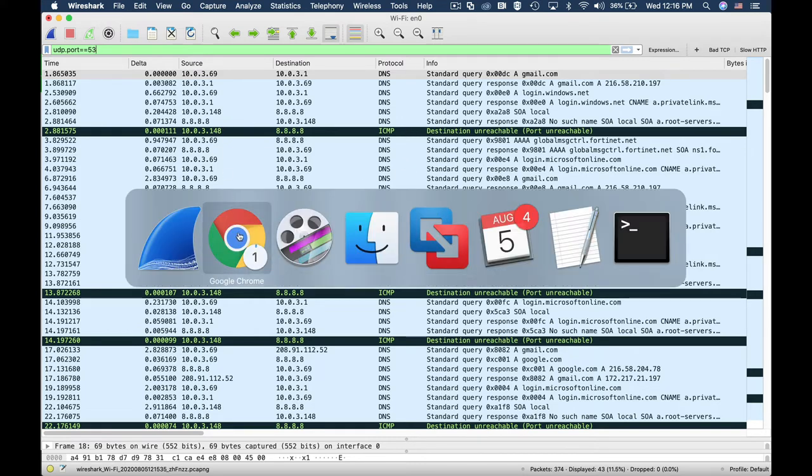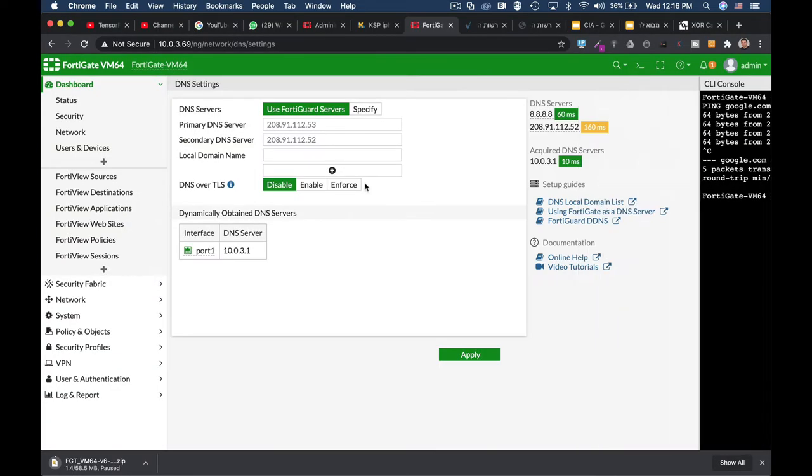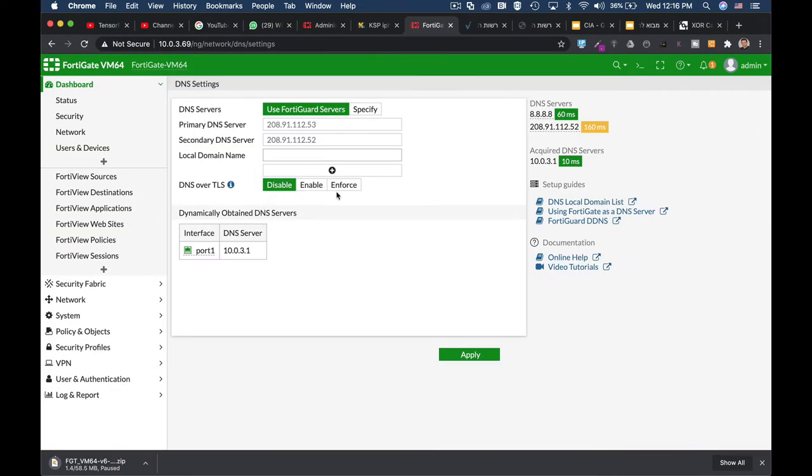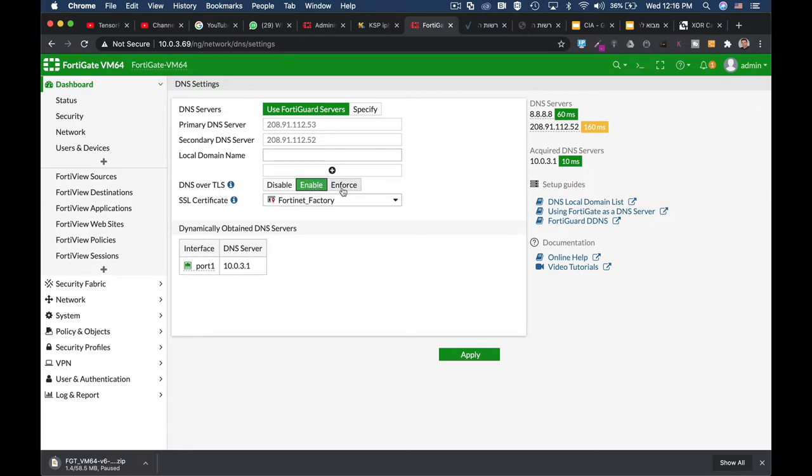Now let's just go back, and now let's enable DNS over TLS, and we have actually two options. The first one is enabled, the second one is enforced. You can see that we are using a certificate, since TLS is actually SSL. So when we use enforce, we are actually using this strict mode, which goes only through TCP port 853. If we use the enable mode, if we do not find a resolver that supports DNS over TLS, we will go back to UDP port 53.